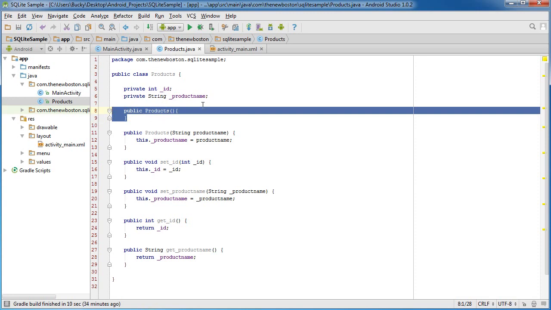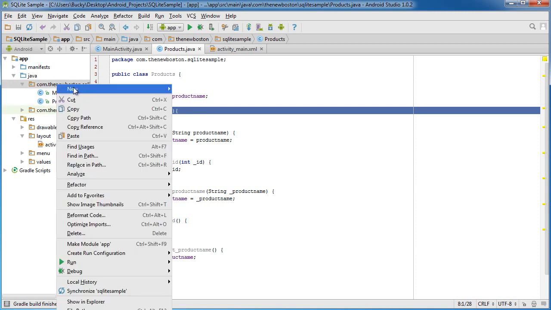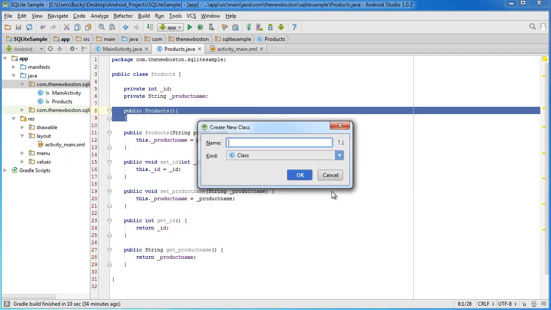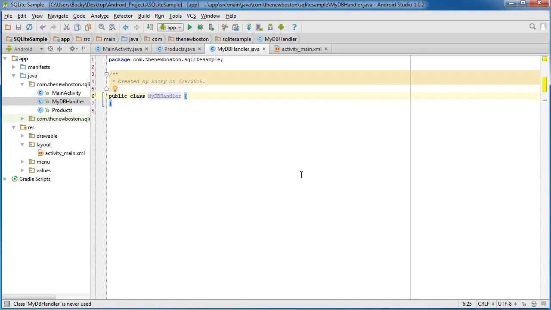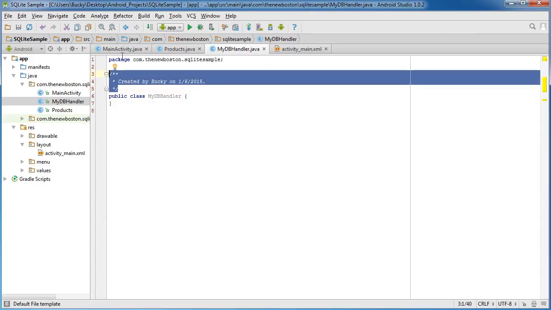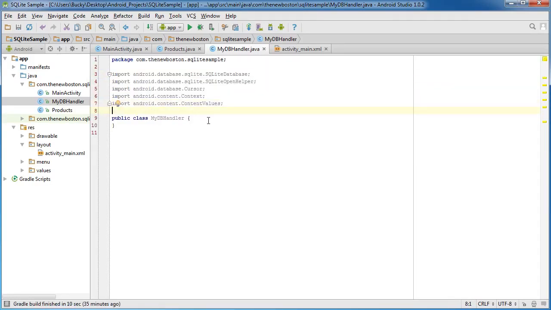So after this, what I want to do is I want to actually add a new class, and I'm going to call this class myDBHandler. Now, people typically call these DB managers or DB handlers, and what they are is it's going to be a class specifically for working with that database, with that file that we can save on the user's device. So let me delete this first and paste in all my imports. And while you copy these down, I'll explain this.